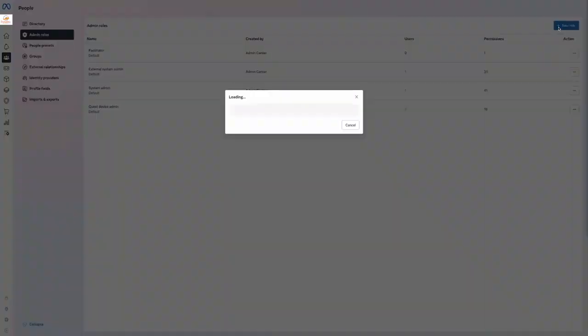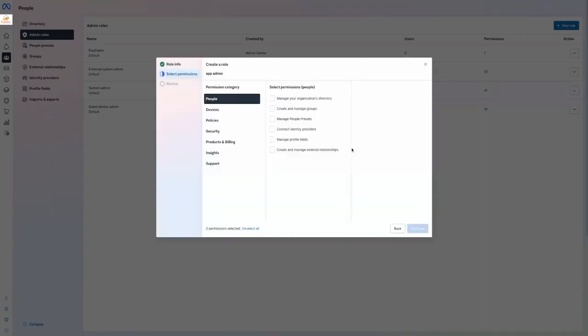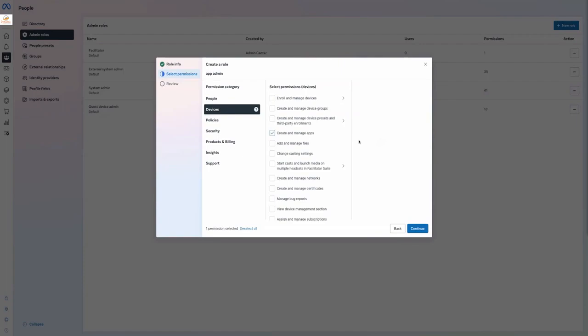You can also create custom admin roles, and there's a lot of granularity around this. So say if you want to just create an app admin, you can select which permissions you want your admin to have for this. Say you want this person to only be able to create and manage apps. You can create a role for this and add people to this admin role. So you won't have to give the entire system admin permissions to people who just need to manage apps or just need to adjust the casting sessions. So you can really have granular control over the types of permissions you're giving the users.